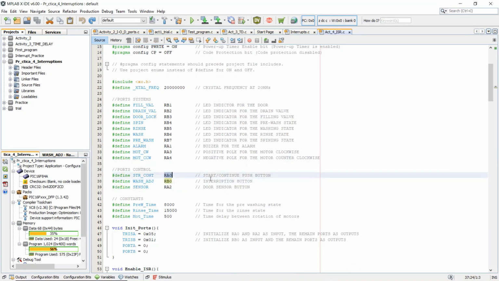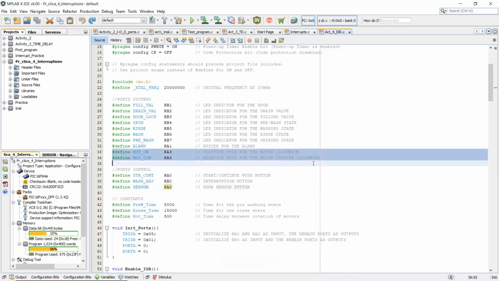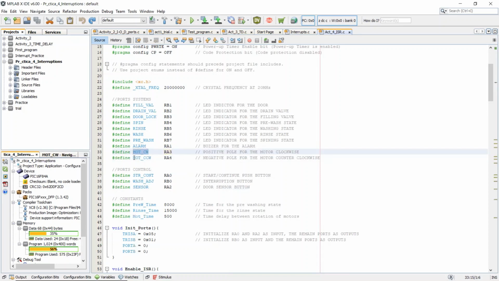In RA, we have our start/continue push button, and our sensor will be assigned to the door, to RA2 in port A. The direction of the motor will be established as clockwise and counterclockwise. We're going to see how to reconfigure the analog arrangement in order for RA4 to work as an output.